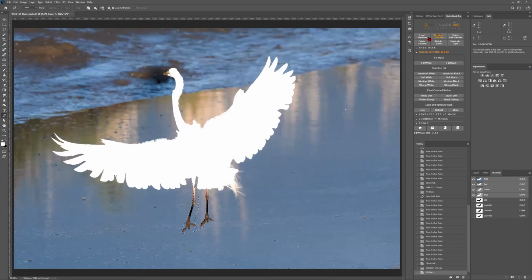So now I have this mask. I'm going to get rid of this because I don't need this anymore. And like I said, hold on.